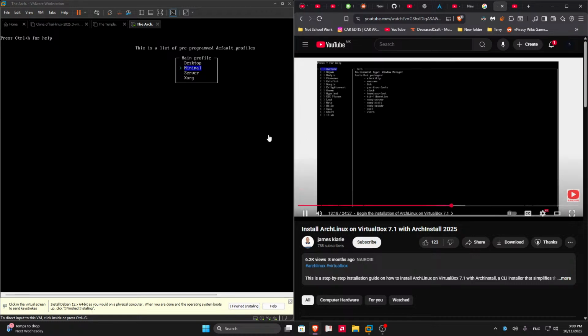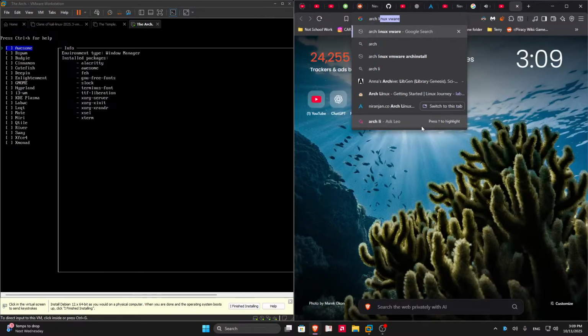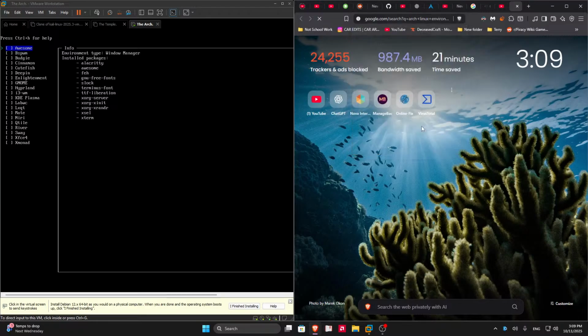So I'm going to come here for desktop. So to the left, you can see a list of all the desktop environments supported by Arch Linux. All right, so you can select your preferred desktop environment or the environment you fancy. In my case, I'm simply going to select GNOME environment. Okay. Arch Linux environment.